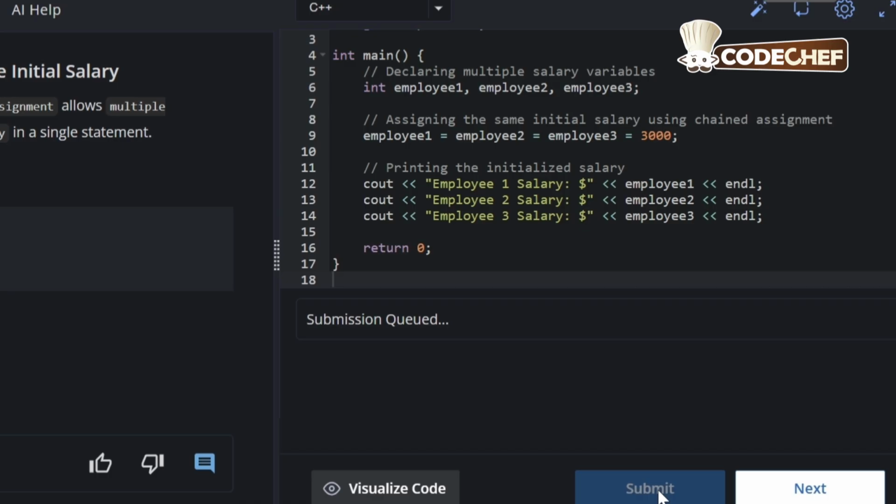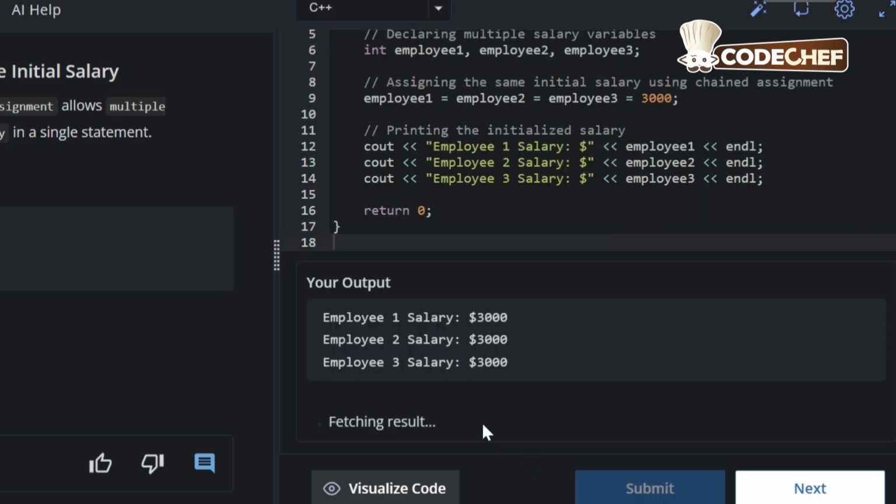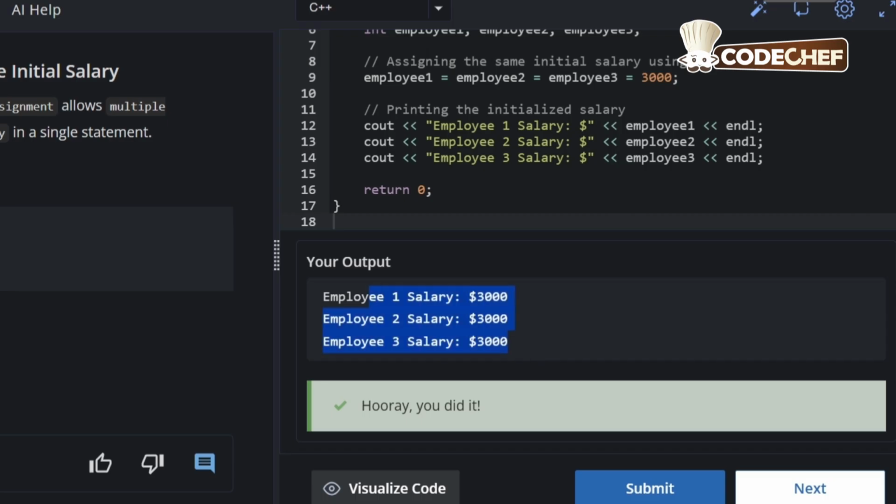Now let's run the program to see the output. Employee 1 salary colon $3000, employee 2 salary colon $3000 and employee 3 salary colon $3000. So this is how we perform chained assignments in C++.